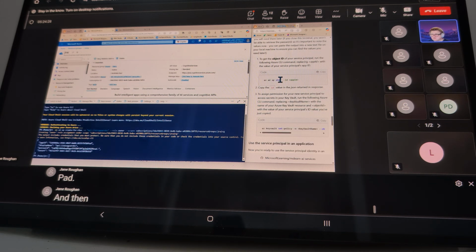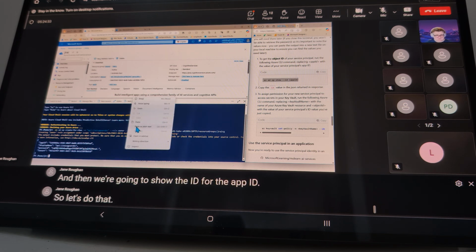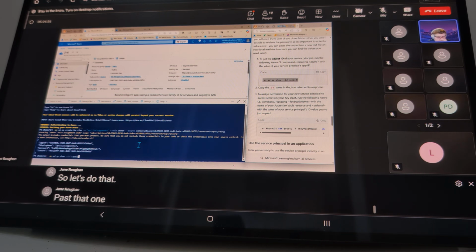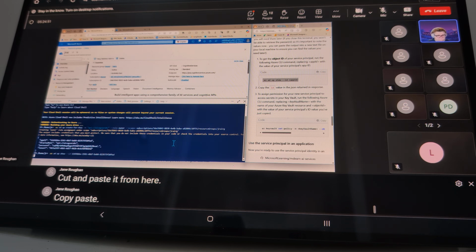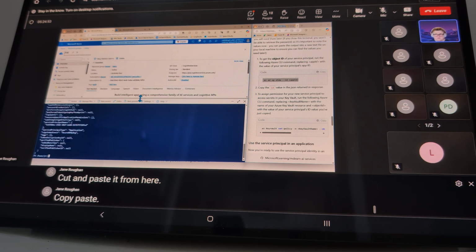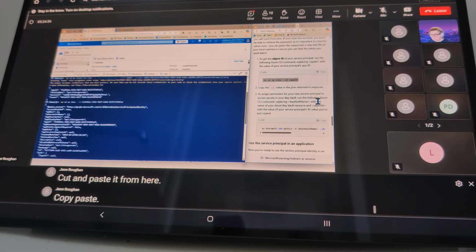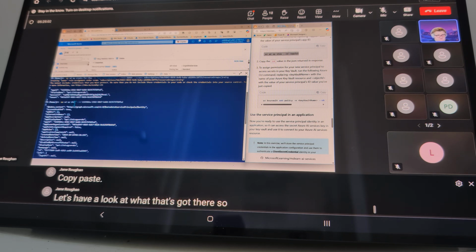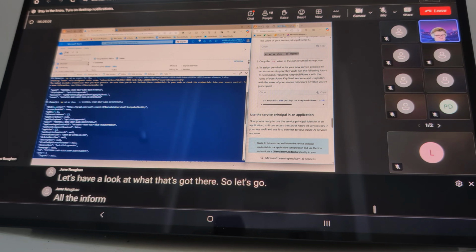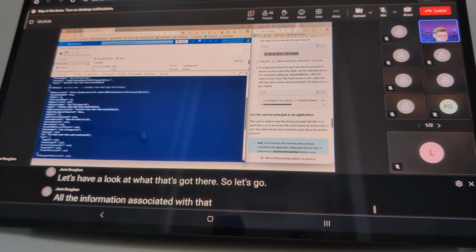And then we're going to show the ID for the app ID. So let's do that. Paste that one in and just cut and paste it from here. Copy, paste. Okay. Let's have a look at what that's got there. So that's got all the information associated with that app ID now.